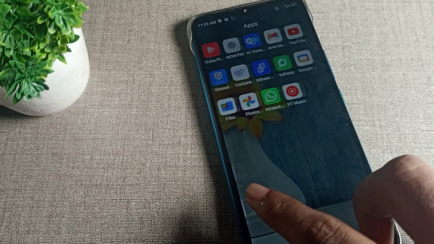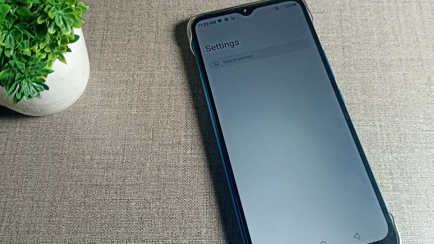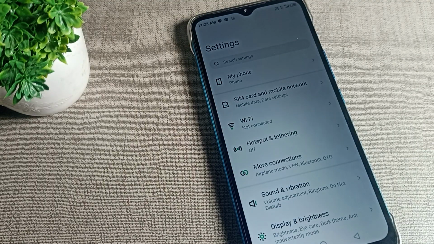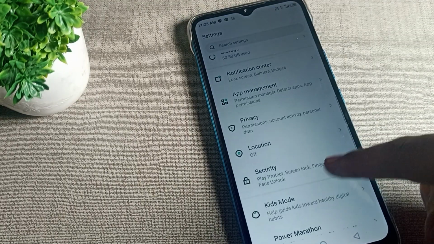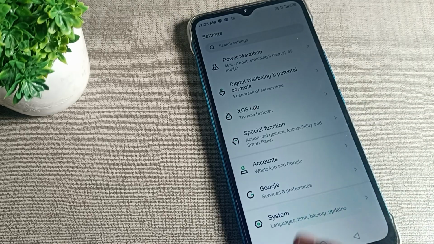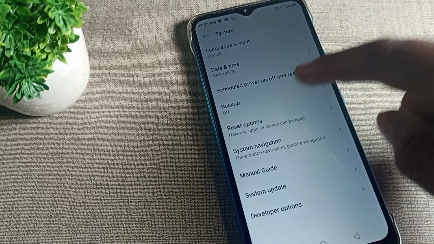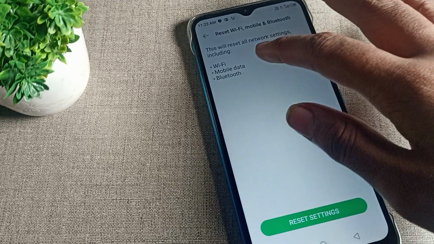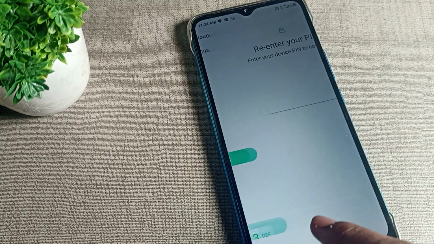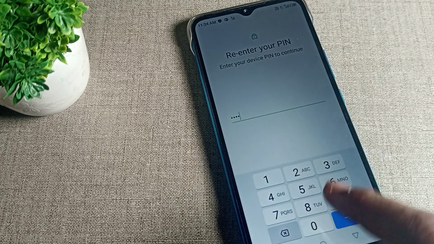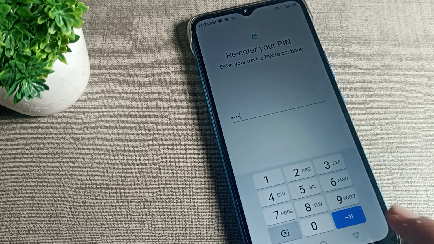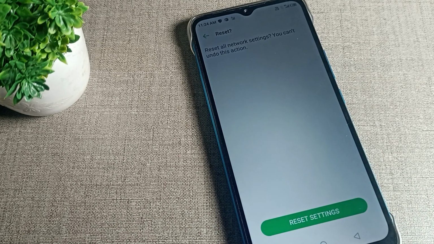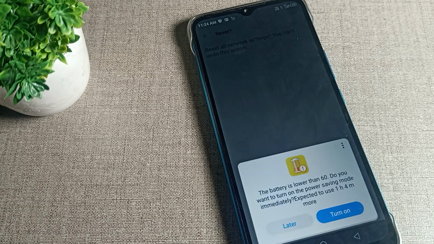So friends, open your phone settings. After opening phone settings, we will scroll down and click on your phone's system settings. System settings, we will open it. Let's click on the reset option setting and then tap here, and as you can see, mobile data, we will tap here to fix mobile network after entering your device PIN. So continue, and once you can see the setting, tap on reset option, tap here to reset.